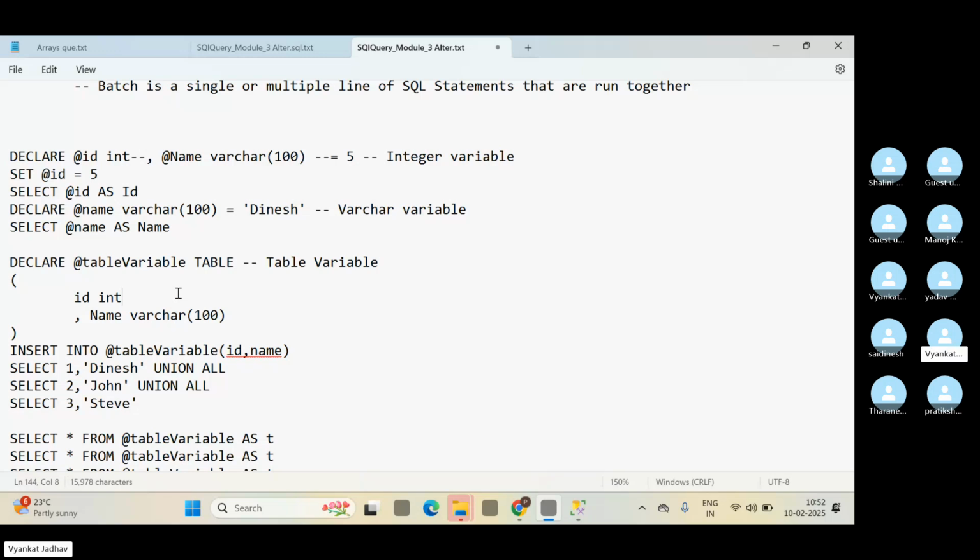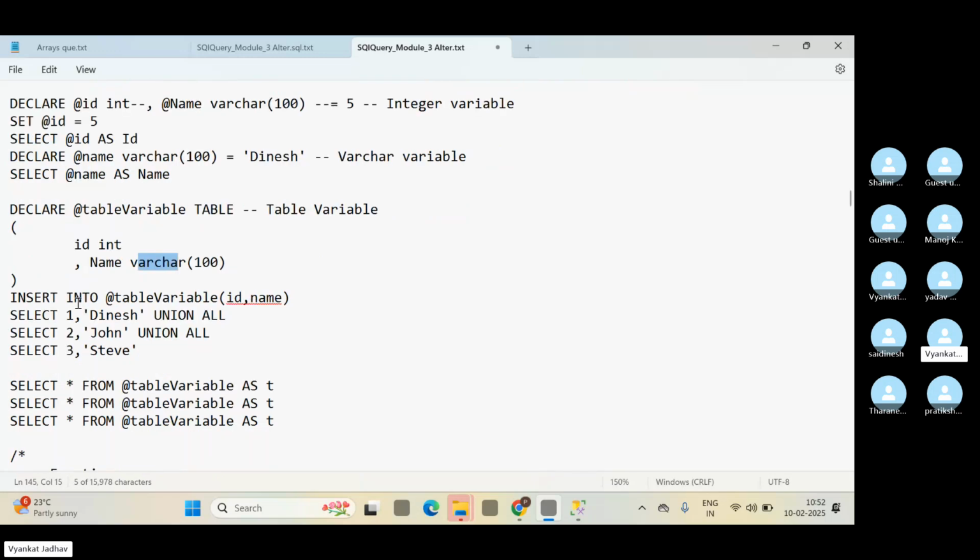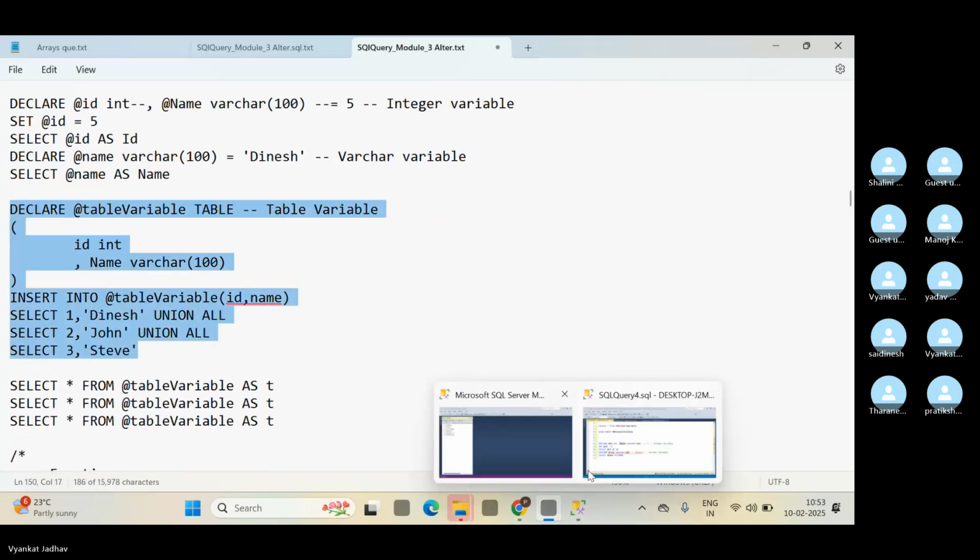To create any table, it should be followed by the names of columns. So I'm giving here a column ID followed by data type integer. Second, I'm giving name followed by data type varchar. Then I'm trying to insert the values here, the same way we inserted values in our physical table. Insert into followed by the table variable name @table variable, then columns ID and name, then I'm inserting these values. So let me execute this and show you.